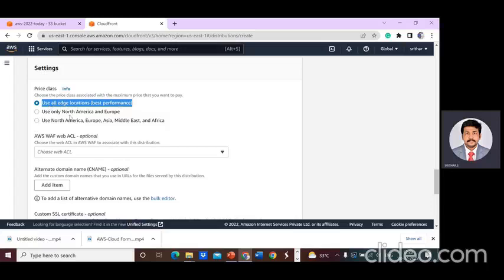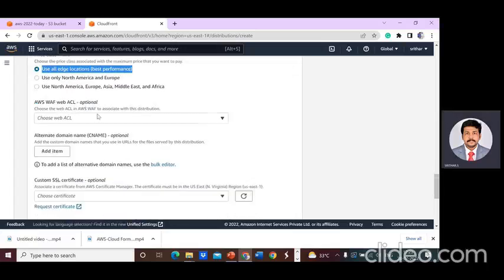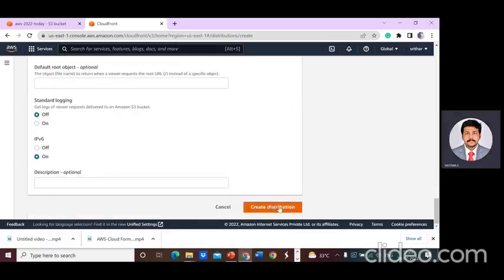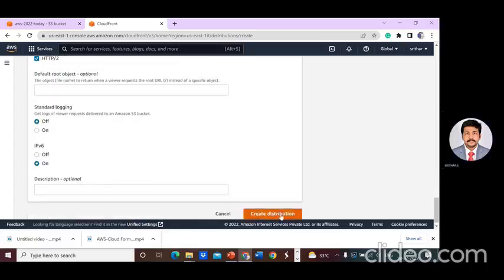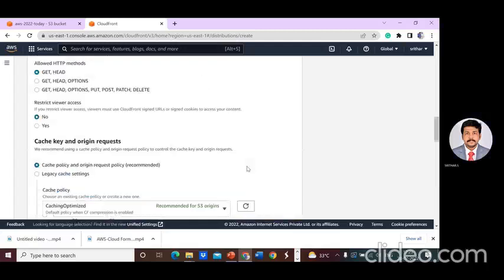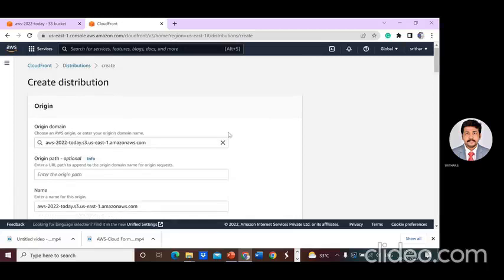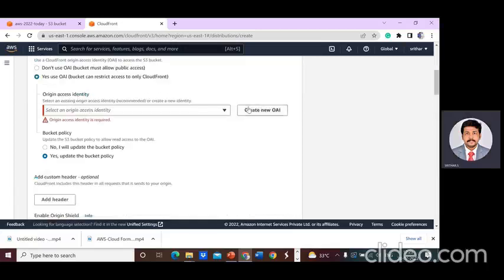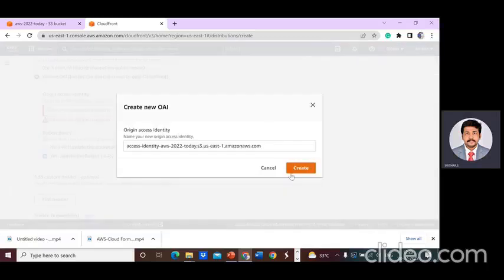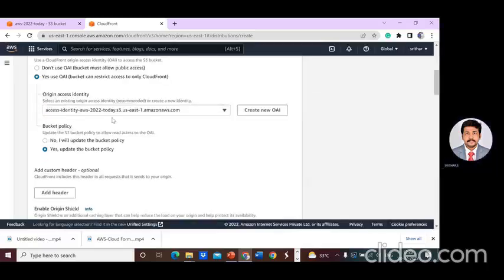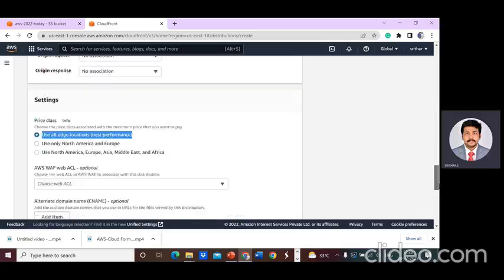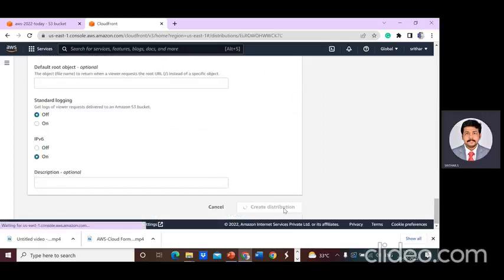There are some other options also. You can select anything, but the best recommended option is the first one. No need to select any other options. That's all, you can create your distribution. It is asking you to create an identity. Just click create a new OAI, and click create. That's all, we have done all the configuration. Scroll down and create the distribution.